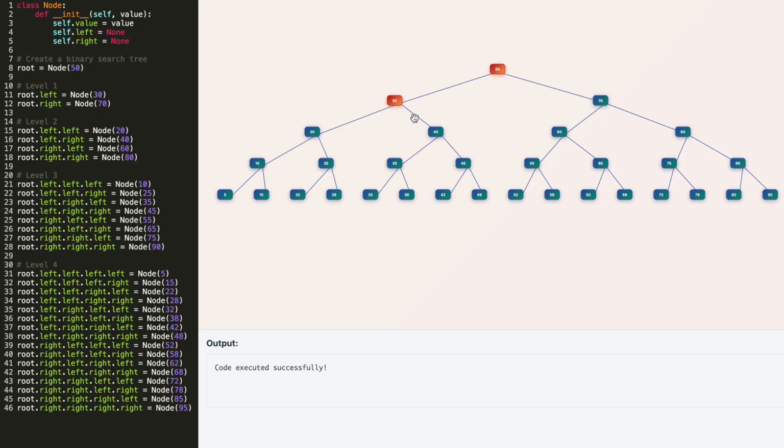It may not seem like such a big deal on a small tree, but if you look at a tree like this, which is ginormous, you won't have to go through all of the nodes to find your value. You would only have to go through basically the number of levels.